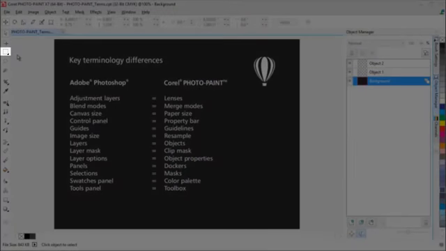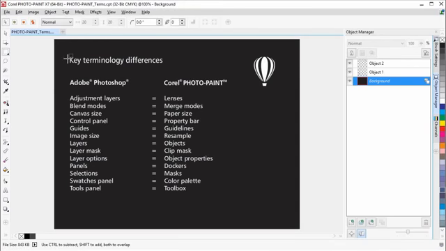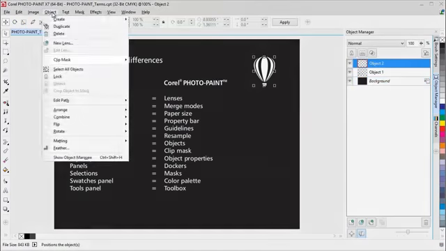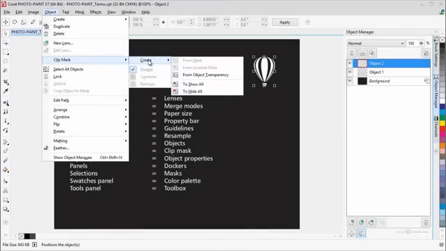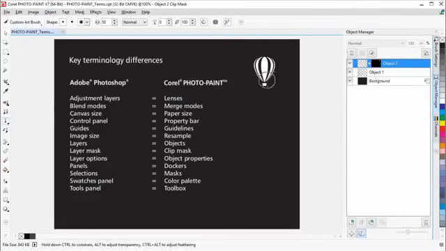The rectangle mask tool is similar to the rectangular marquee tool in Photoshop. It lets you define rectangular editable areas or selections in your document. These editable areas are called masks in Photo Paint. Clip masks are the equivalent to layer masks in Photoshop. Clip masks let you edit an object's transparency levels without affecting the pixels in the object.